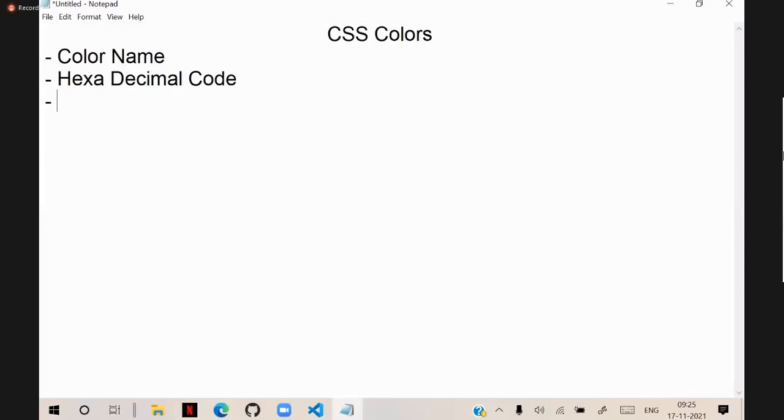CSS colors can be defined with RGB. RGB is a method, and it can be defined with the RGBA method. And you can also define HSL, but for HSL you have to learn background effects, then you can handle. So initially colors in CSS can be defined with color name, hexa code, RGB, RGBA. All we learned now. We discussed all of them.